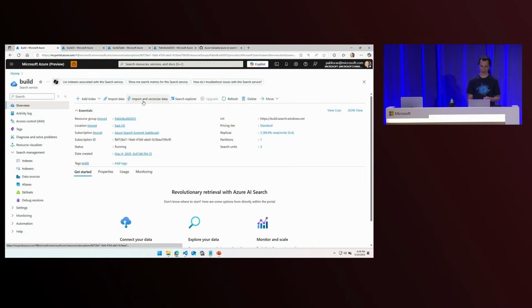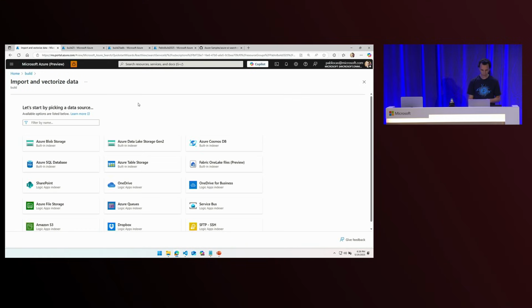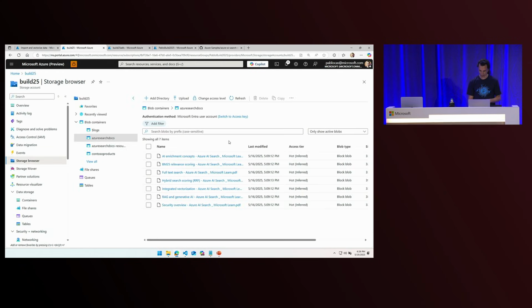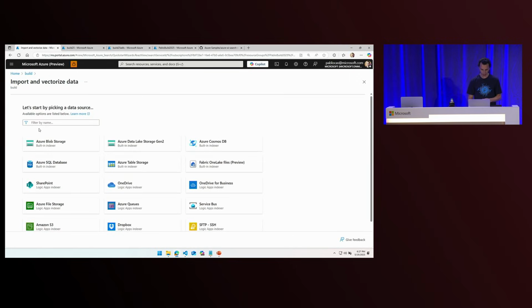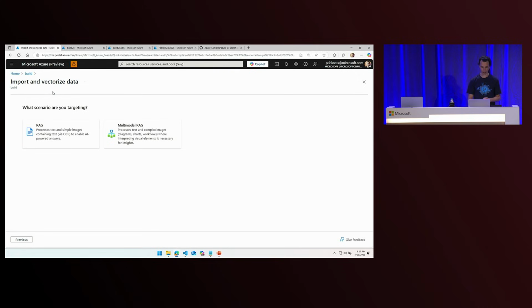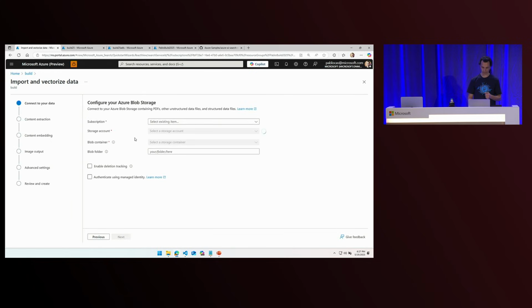So what I'll do is go to import and vectorize data. In this case, I have a storage account that has a whole bunch of PDFs. I just took Azure Search documentation and rendered it as PDFs, and it has diagrams and things like that. So I'll say this particular data is in blob storage. And now, not only do we have a RAG scenario, but we have a multi-modal RAG flow that is specifically aimed at this scenario.